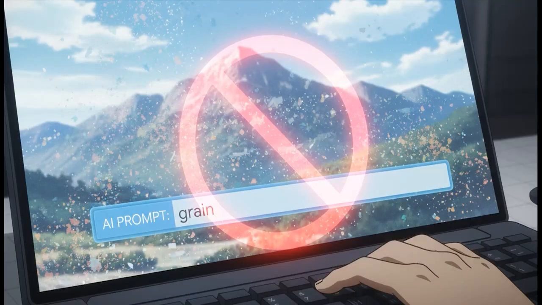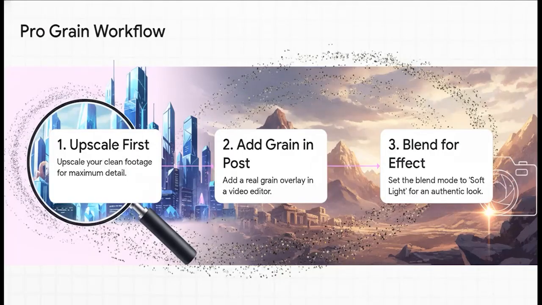Now, this next part is so important. This is probably the number one mistake I see people make. Whatever you do, never ask the AI to generate film grain for you in the prompt. Just don't do it. AI models are just terrible at creating realistic grain. It always ends up looking like a blurry digital mess.